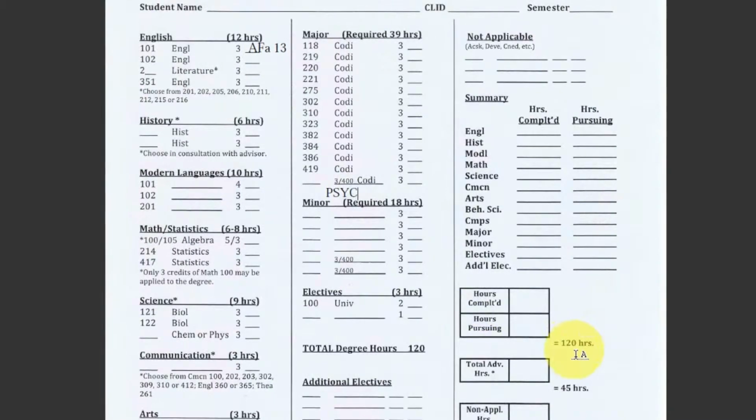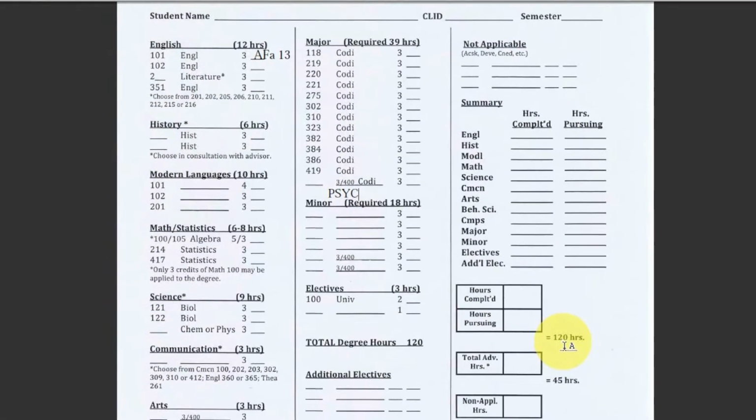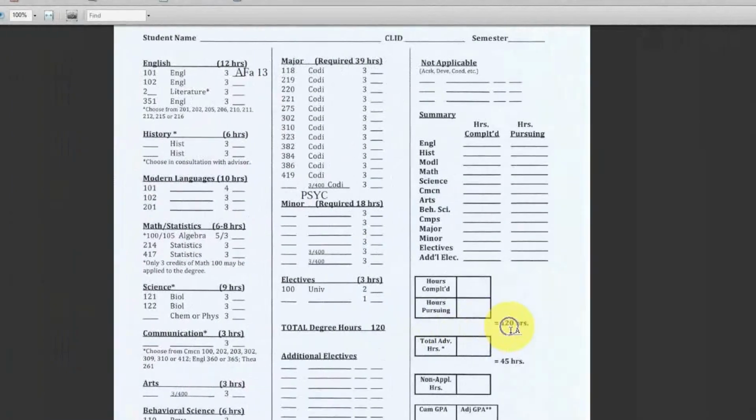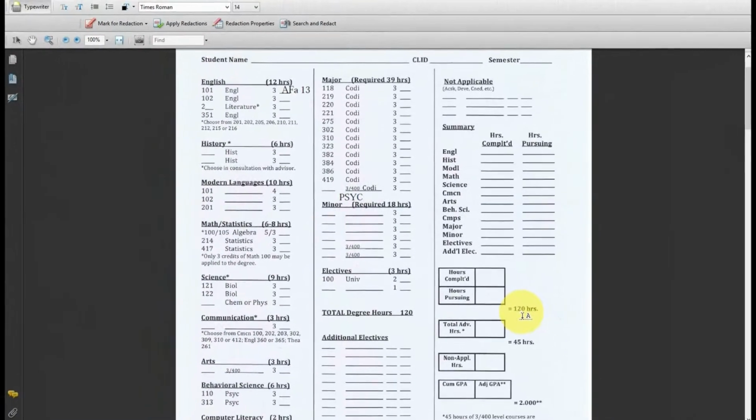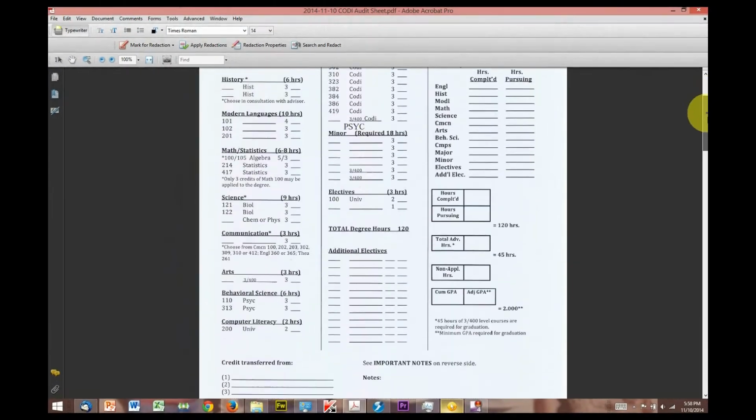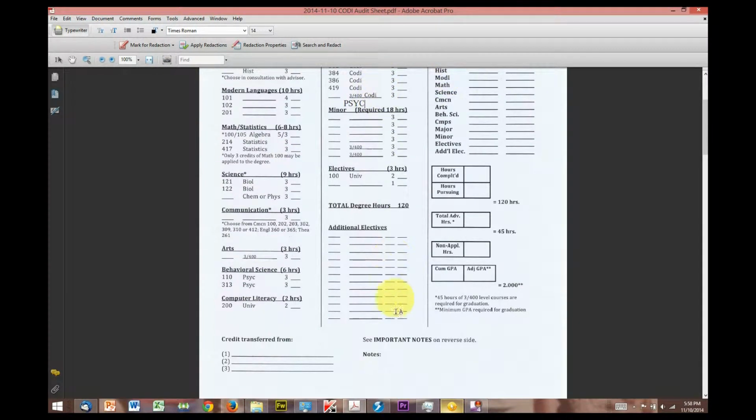A couple of other points to note are the number of required hours. We need 120 hours altogether, and we would determine that by adding up all the hours in this column and all the hours in this column that you have completed, then adding those two values together and showing that we've completed at least 120 hours and we've met all of the course requirements in both columns.